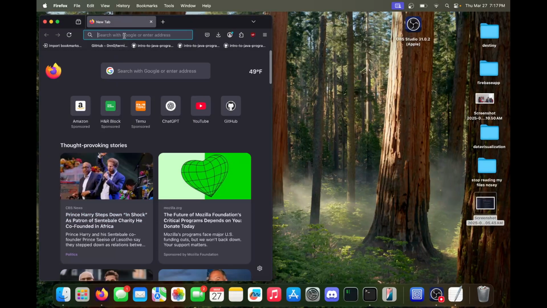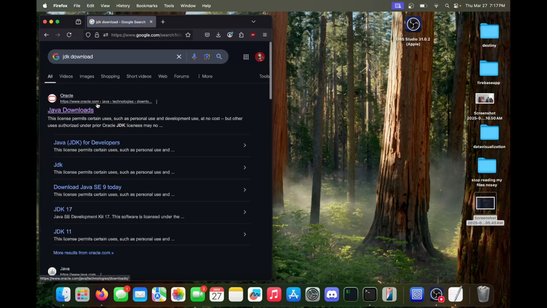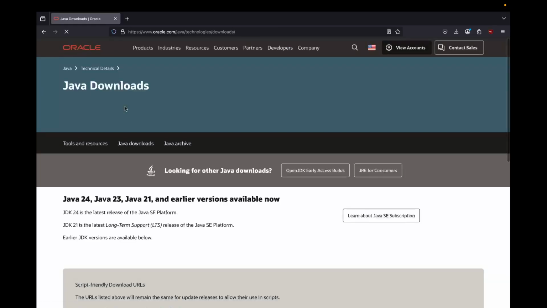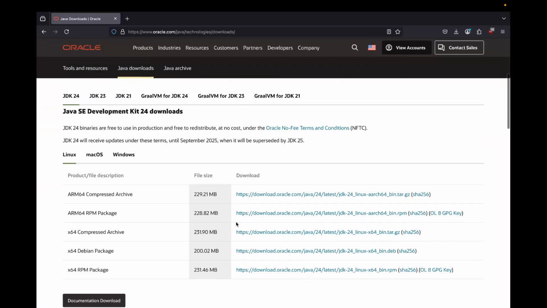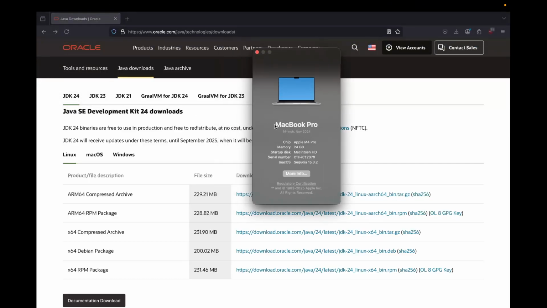I'm using Firefox. What you want to do is search JDK download. And then you'll see this first link here, this Oracle downloads. And then here we'll already be at the latest version. We just have to pick our operating system. So in this tutorial, I'm using macOS, and you can check here. We're using the MacBook Pro.